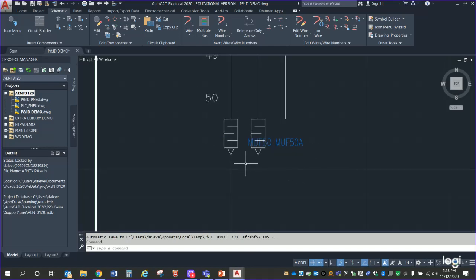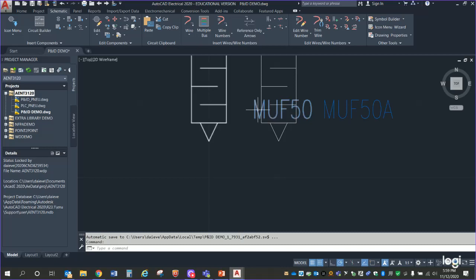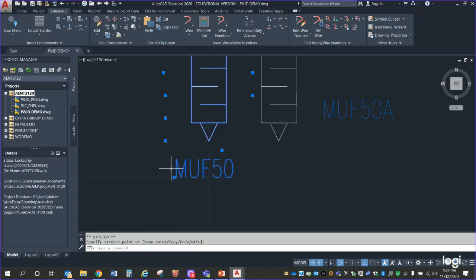And then I might actually move these tags. I'll click on this tag and slide it underneath, because I don't like how they're sitting on top of each other. I'll click on this tag and slide him underneath too. So I've got muffler 50 and muffler 50A as my two mufflers in the system here. When I exhaust out, it's going to come back into this line and exhaust out.